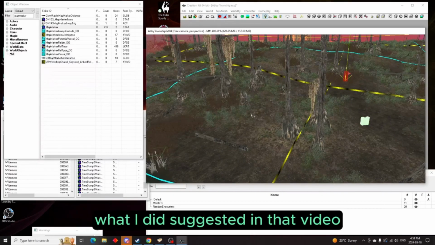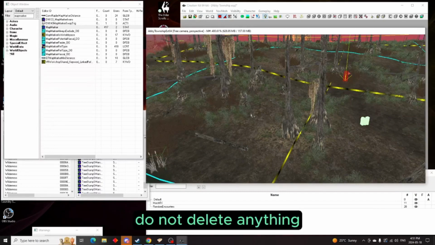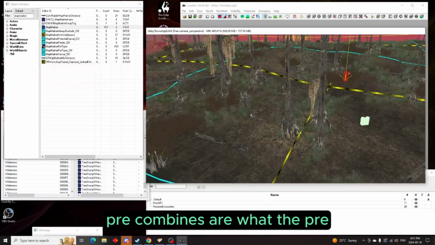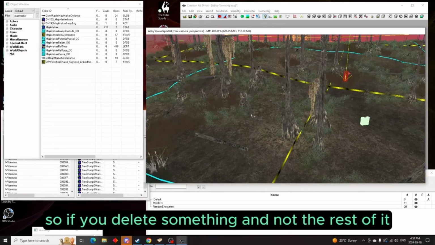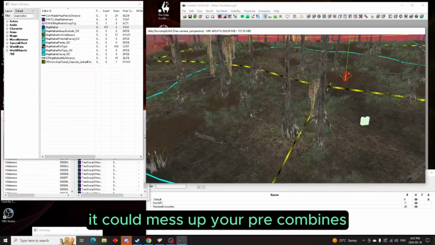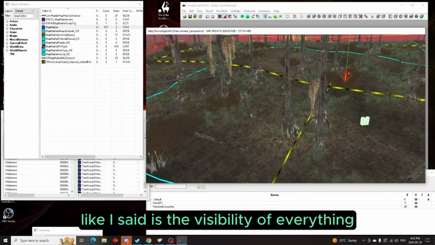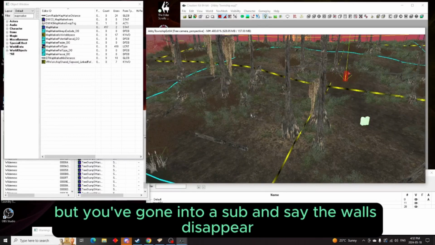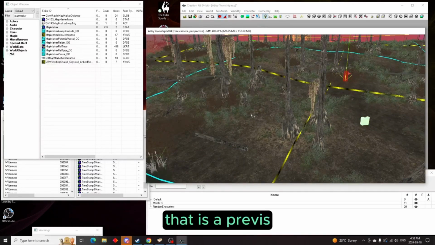What I suggested in that video, and what I've suggested in all my videos, is do not delete anything. What the pre-combines do is they group everything together. So if you delete something and not the rest of it, it could mess up your pre-combines. Previs basically, like I said, is the visibility of everything. Like you guys know when you've gone into a game or a settlement and say the walls disappear or flash out and flash back on, that is a previs.